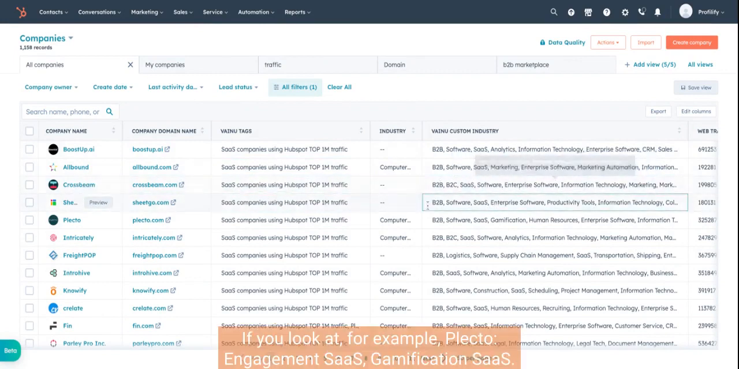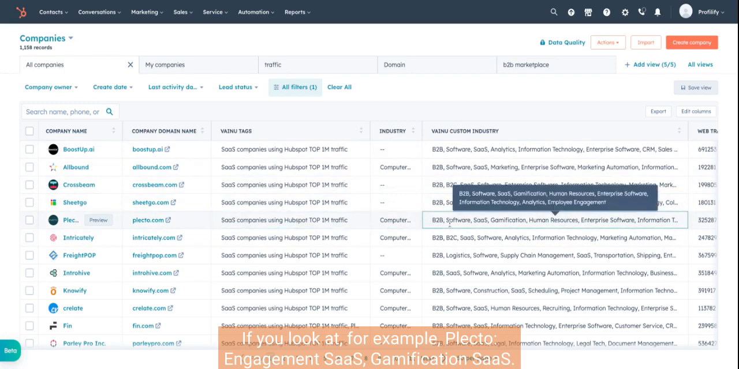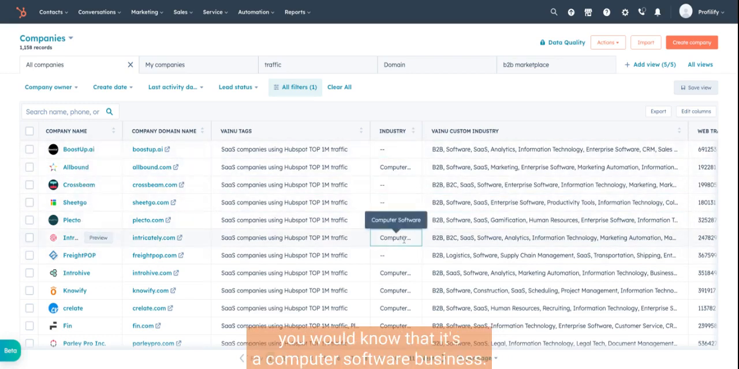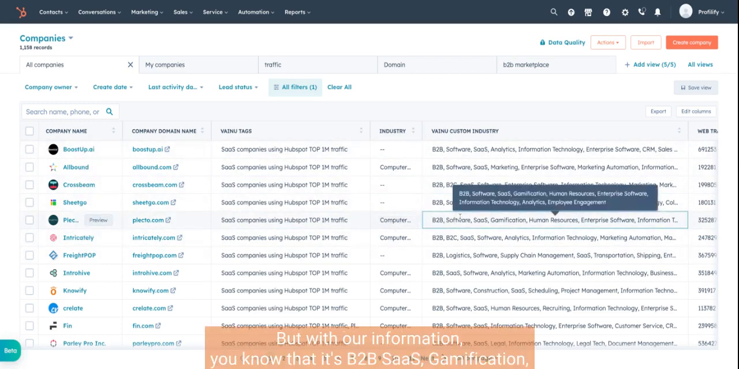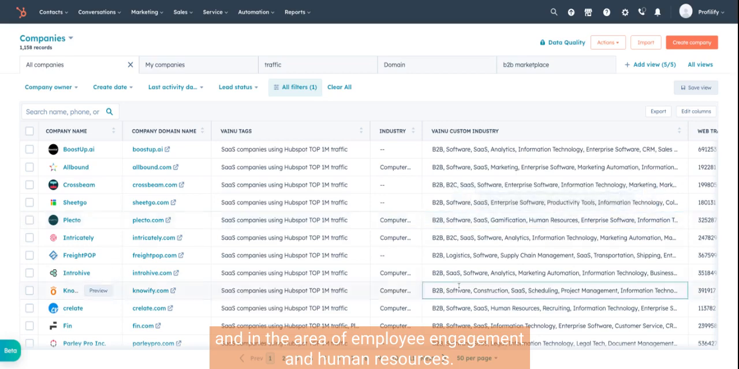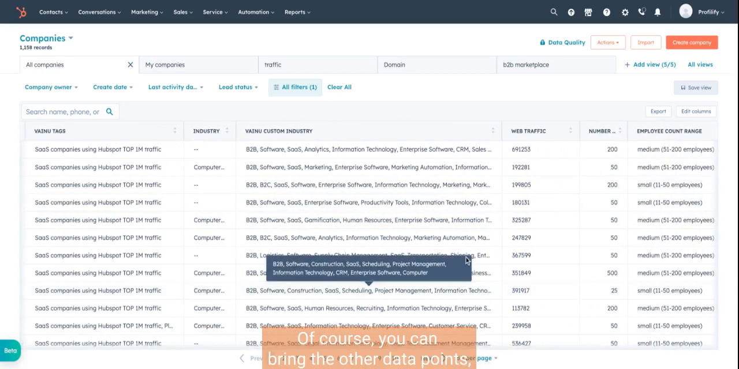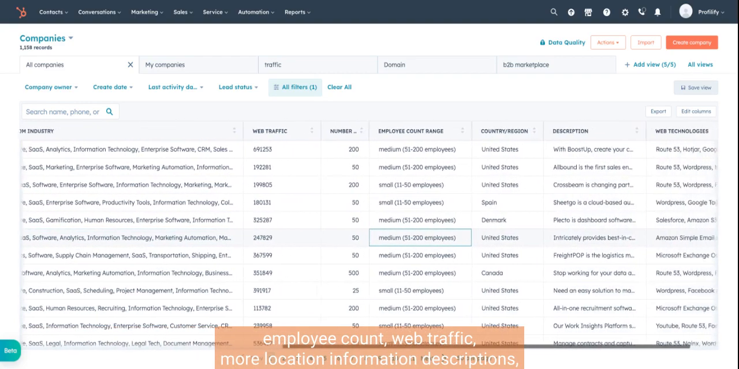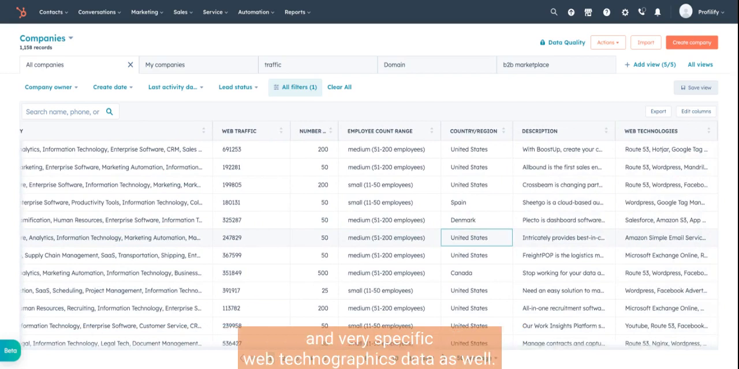And if you look at, for example, Plecto, engagement SaaS, gamification SaaS. If you only rely on existing industry information, you would know that it's a computer software business. But with our information, you know that it's B2B SaaS, gamification, and in the area of employee engagement and human resources. And of course, you can bring the other data points, employee count, web traffic, more location information, descriptions, and very specific web technographics data as well.